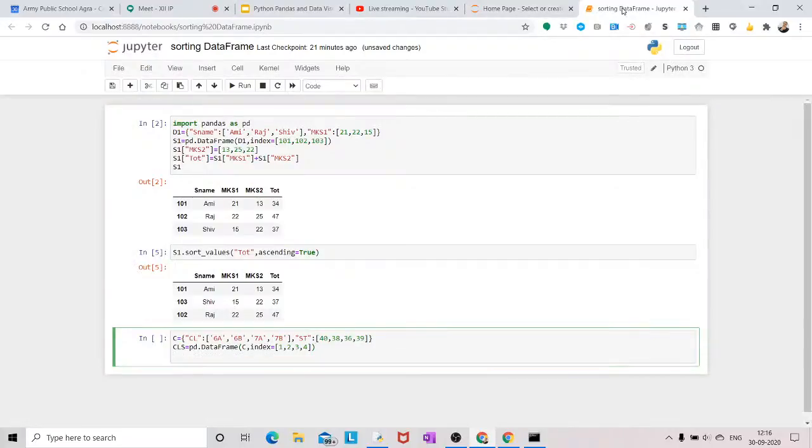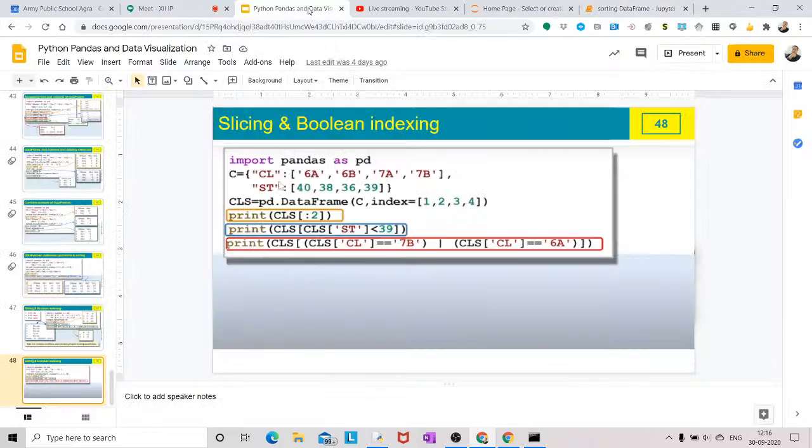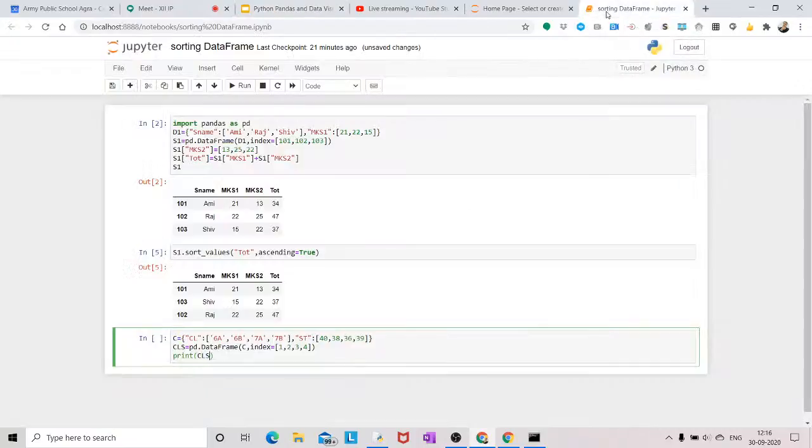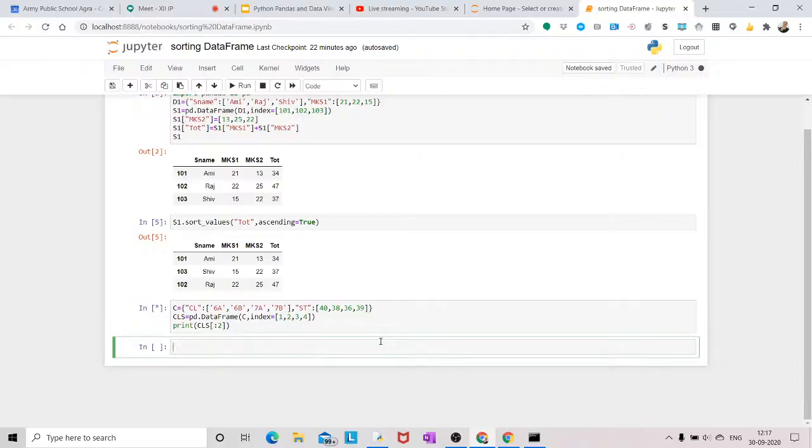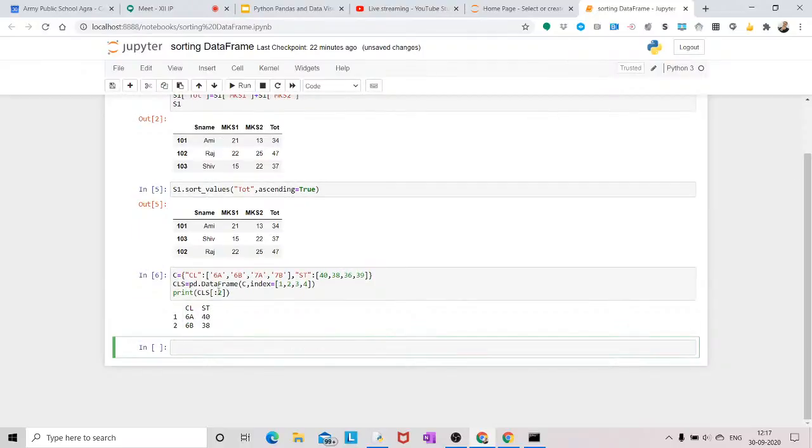Slicing is print CLS colon 2. 2 से पहले, so 0, 1, 2, तो 2 से पहले we have only two classes, two records, that is 6A and 6B, and their values are 40 and 38. नंबर वन. दूसरा हमारे पास क्या है, कंडीशन.